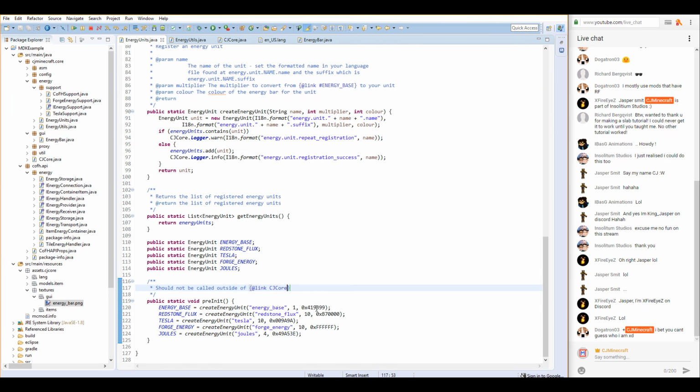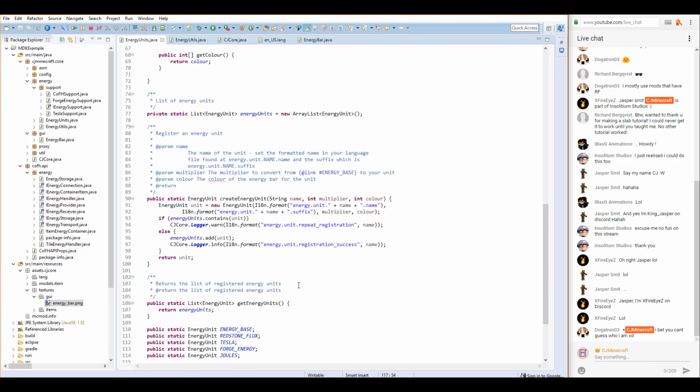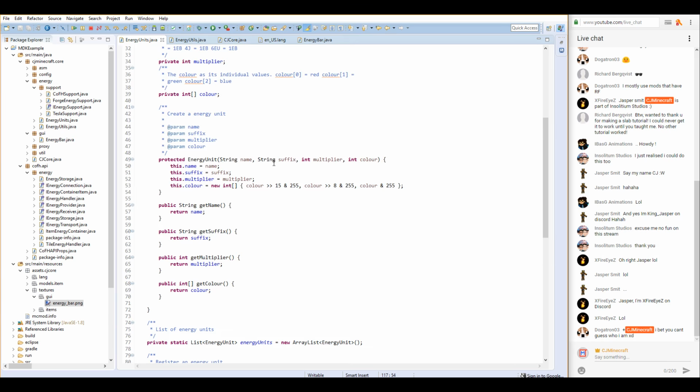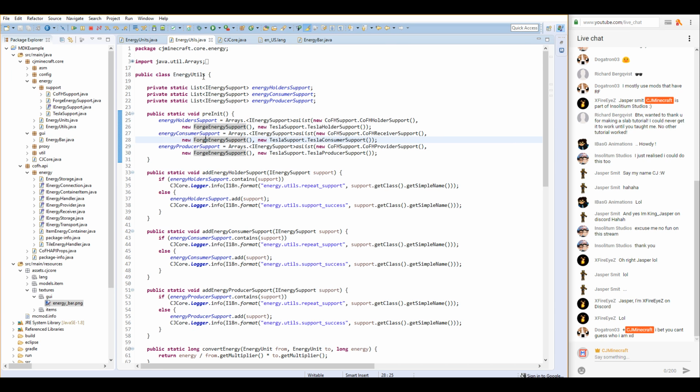Wow, I cannot guess who Dogatron is at all. Cannot guess. Maybe it's Dogatron from Discord. Maybe.